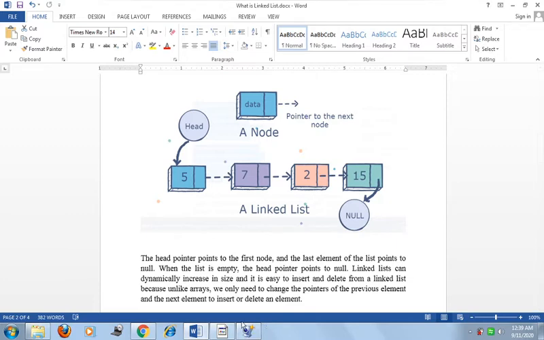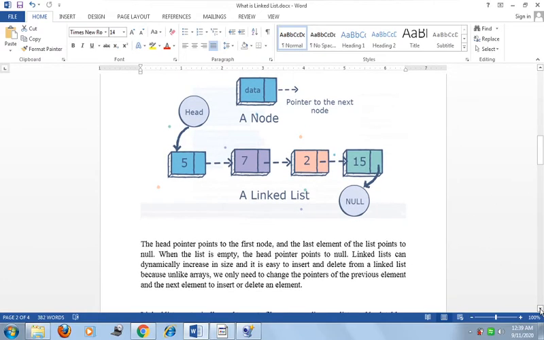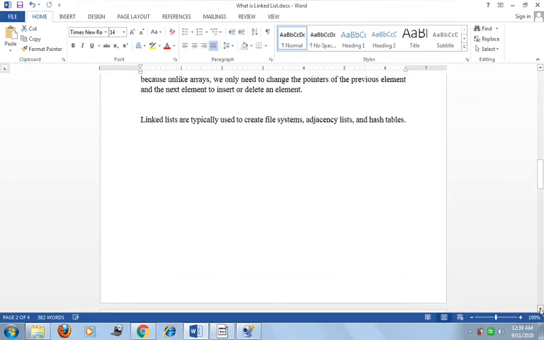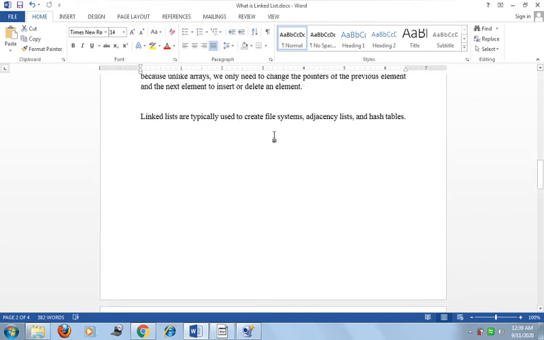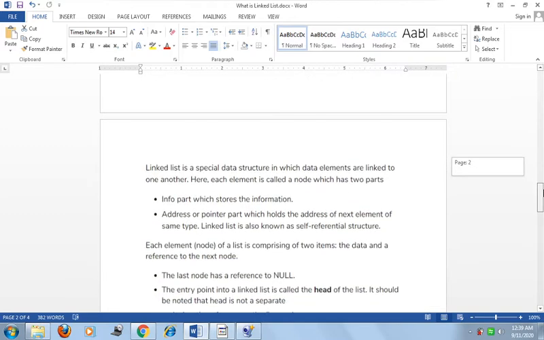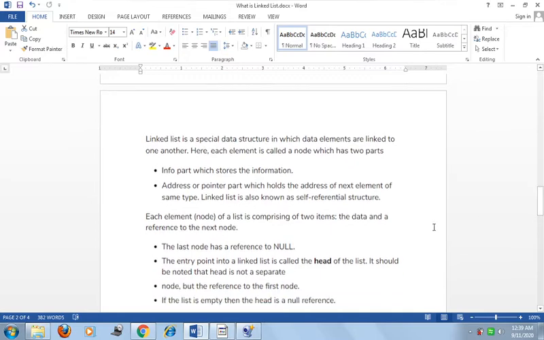The linked list can be dynamically increased in size, and it is easy to insert and delete from the linked list because, unlike an array, we only need to change the pointer of the previous element and next element to insert and delete an element in a linked list. So it is easy. Next, linked lists are typically used to create a file system, adjacency list and hash table.